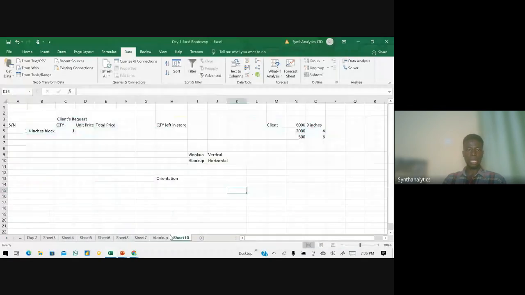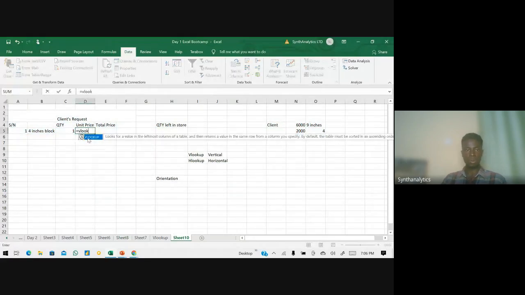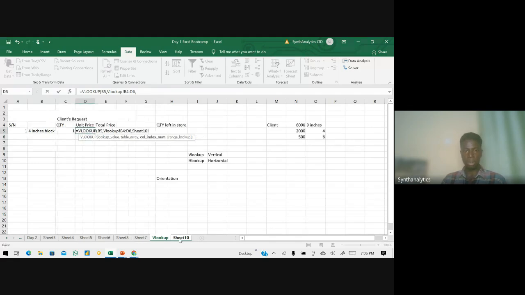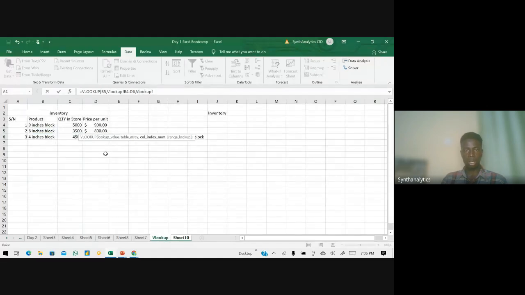So coming back over here, we want to look up whatsoever is here on this table, and then we want it to look it up. Then we want to return what this time around. This is our table array, and then after the table array, what is the column index number? We are working on column 3. That's our price. 1, 2, 3. Column 3, and then we want exact match. Then close it and click enter.